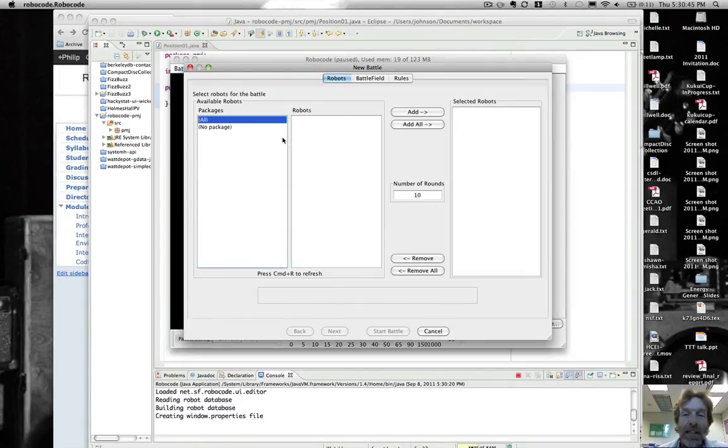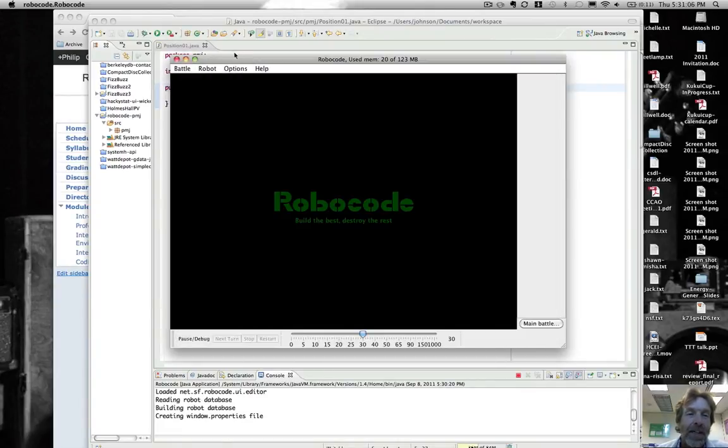But look, I knew this was going to happen. There are no robots displayed here. Okay, so that's a problem. We can't actually run a battle if we don't have any robots. And this is true because we haven't actually configured the Eclipse environment correctly for running Robocode. All right, and let me show you how to do that.